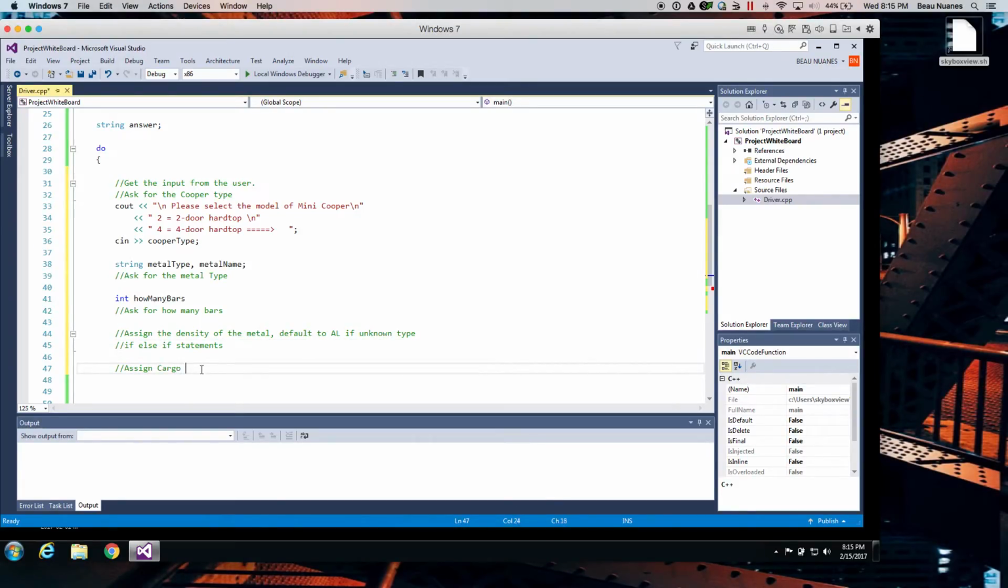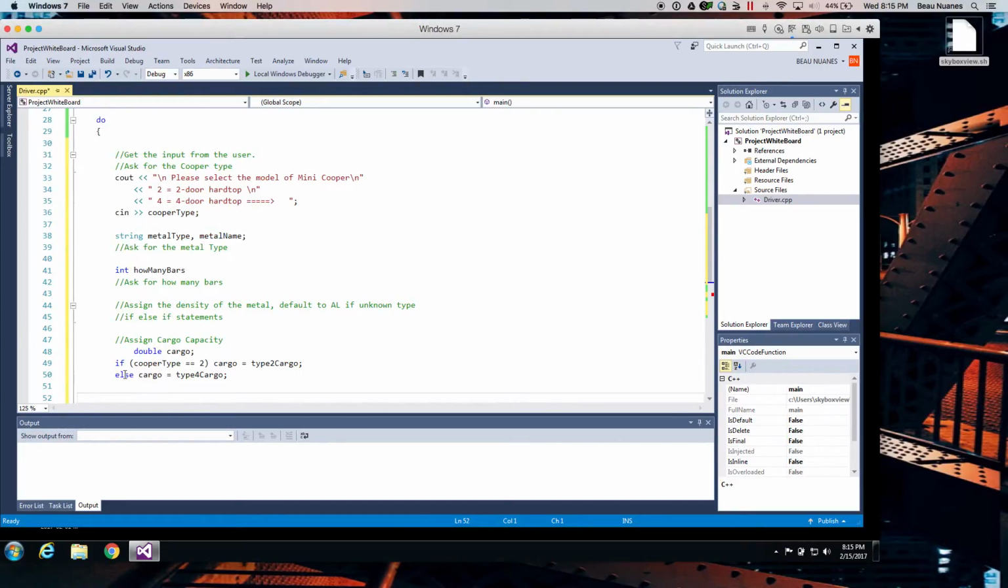Okay, so once that's done, we're going to assign our cargo capacity. And the way that I did that was here. I created this new variable called cargo.